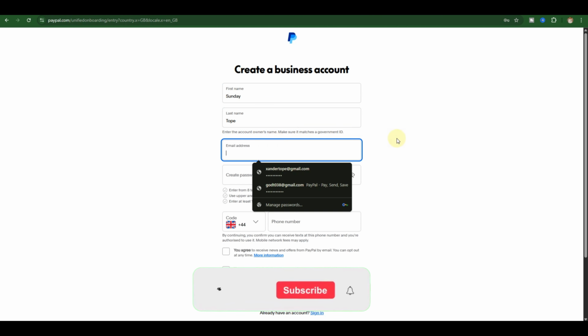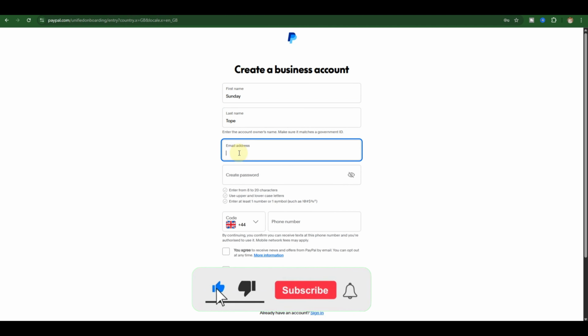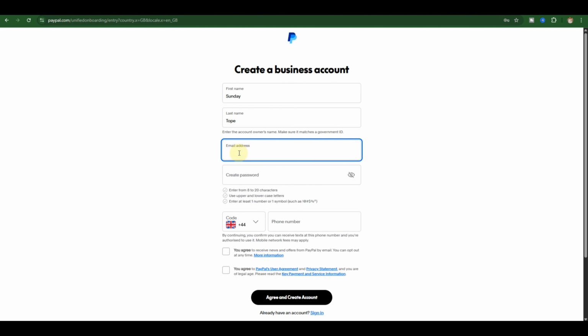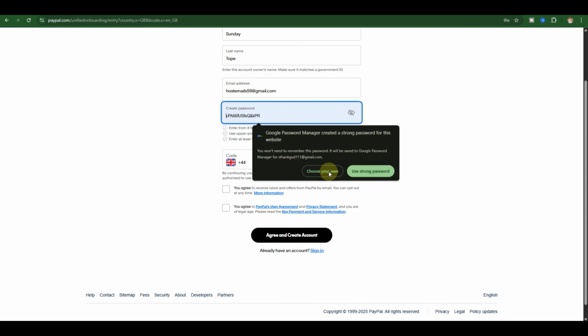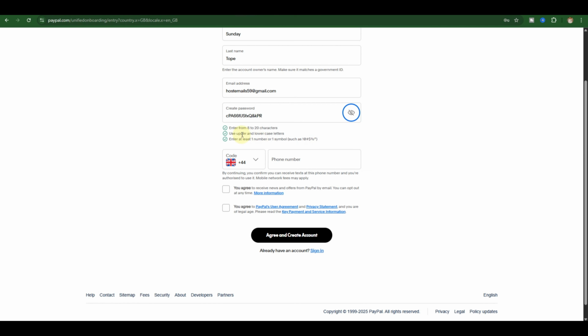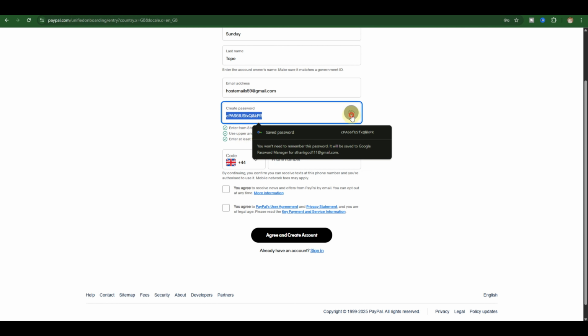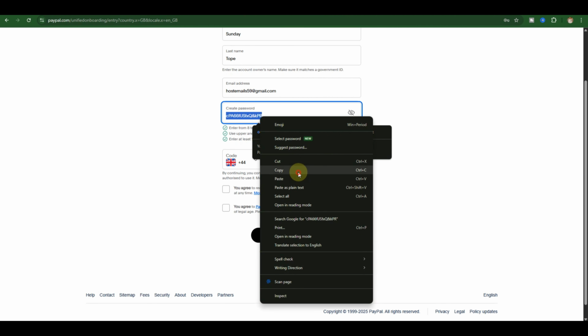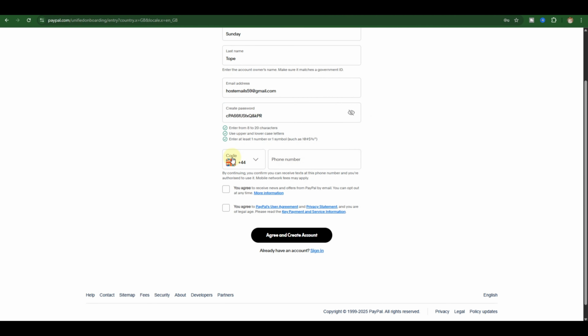Then you input an email that has not been used to create a PayPal account before. If possible, you can just create a new email, but just make sure that the email you're about to use has not been used to create a PayPal account before. So let me quickly input my email. Now we use a strong password. You can copy your password and keep it in a safe place. Just make sure that you use a strong password.